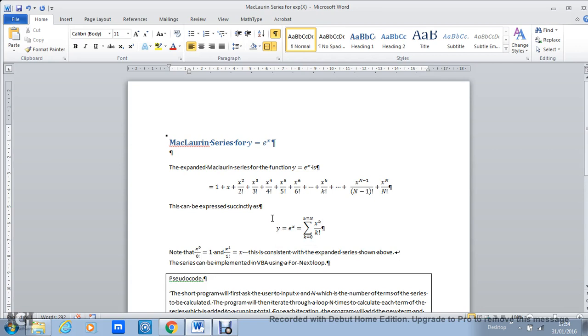You can express this in a neater format by saying y is equal to exponential x is equal to the summation from k is equal to 0 up to k is equal to n of this general term x to the power of k over k factorial. What you can basically do then is use a loop in VBA to run through this to calculate each term using this formula and add it on to a running total each time. So you can use a loop in Visual Basic to implement a summation of a series like as shown here.